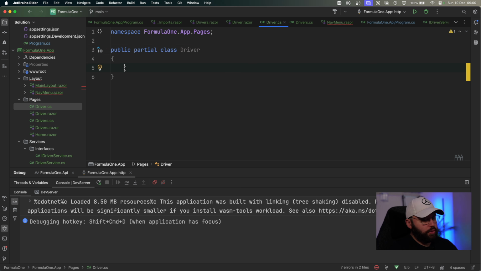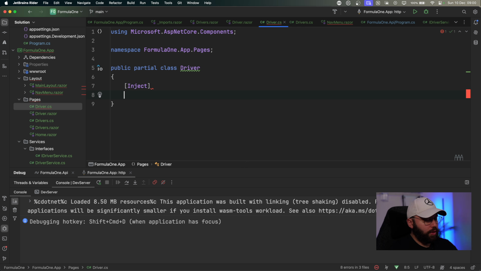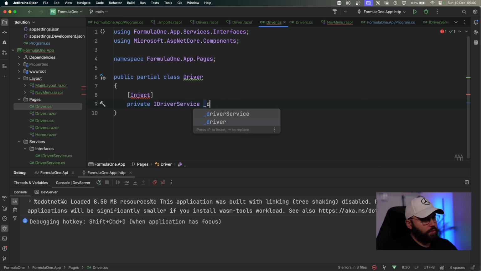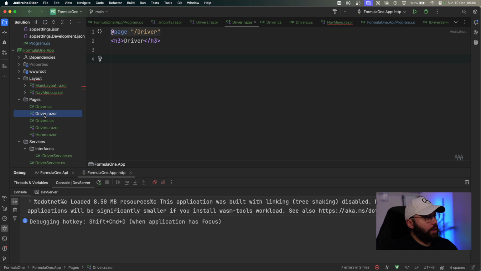And one thing also directly, I'm just going to inject my service here. So inject, and I'm going to put private driver service, underscore driver service, get and set. Perfect. So now what I'm going to do is build my UI.